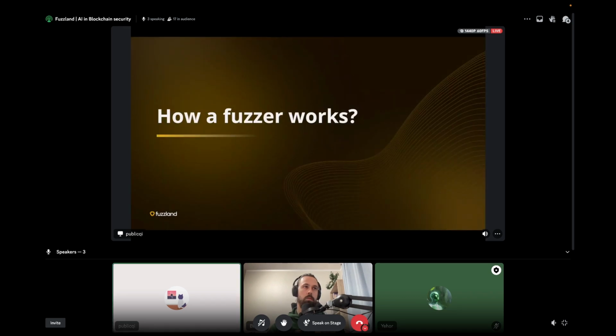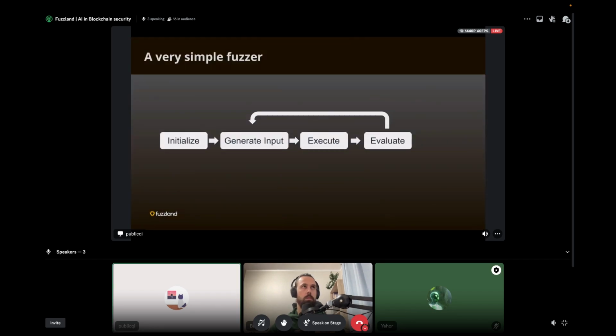Let's dive into fuzzers more. How does a fuzzer work? This is a diagram of a very simple fuzzer. It has four stages. The first one is initialize. It's like setting up all the environments you need. Let's take the example of an EVM machine. If we are using geth, we need to set up a genesis.json, right? And we also need to set the contract code and deploy the contract on the EVM machine.